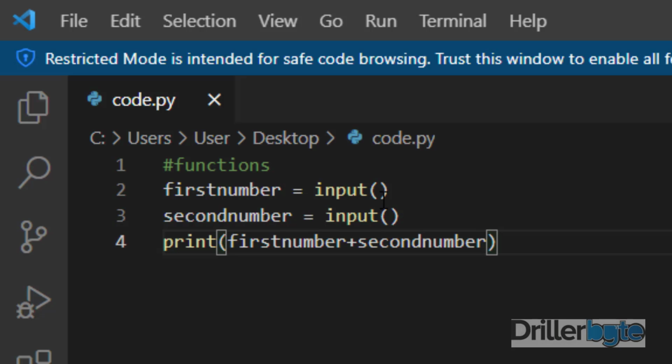First number is a variable that is expecting an input from the user. The second number is also a variable expecting an input from the user. And then you have the print of first number plus second number. If you run this code, you will not get an error, but you will get two numbers concatenated. Why? Because you have to use integer to convert it.